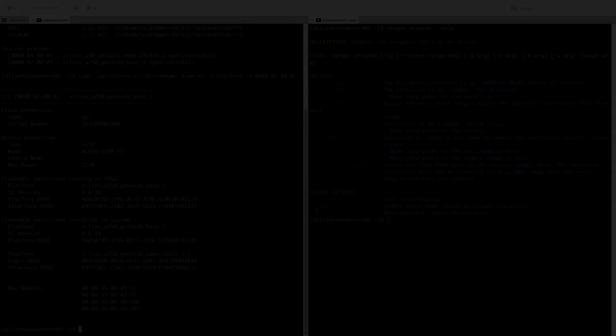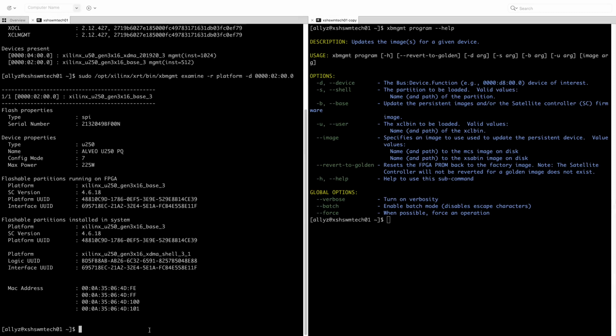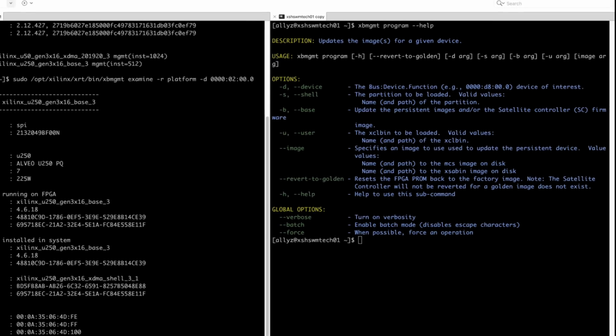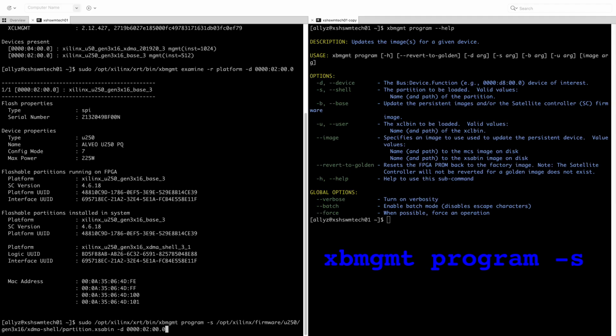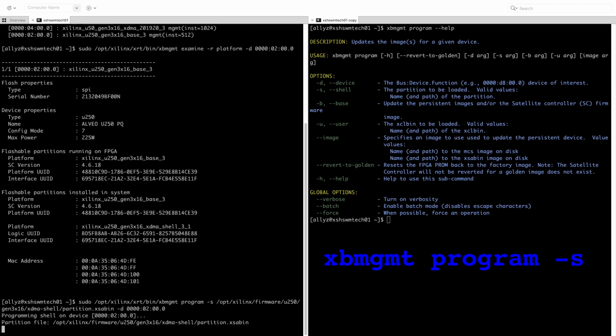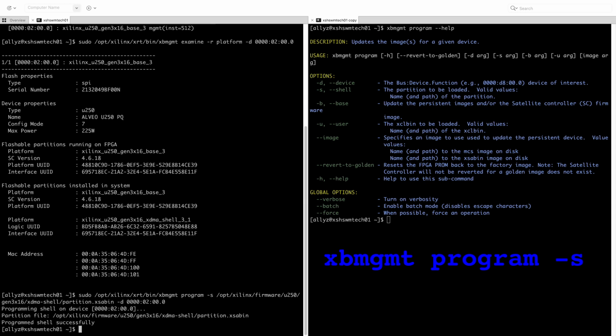The -s option of the xbmgmt program command is used to program the shell partition, applicable for dynamic function exchange platforms supporting two reconfigurable partitions, also known as 2RP platforms, like this U200 platform. Programming the shell partition does not require a system reboot, but after a system reboot, you will need to program the shell partition again before running any applications on it.